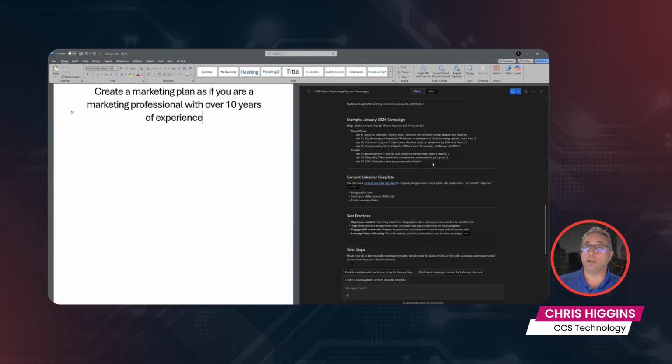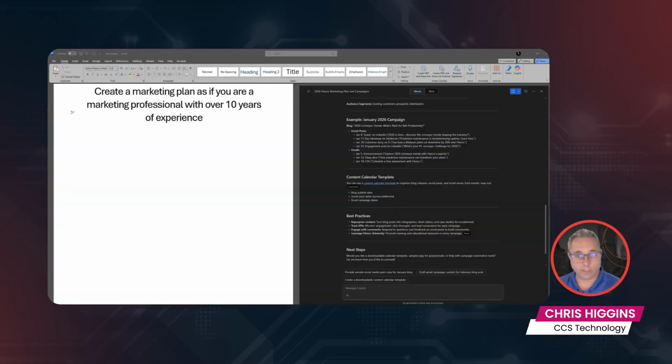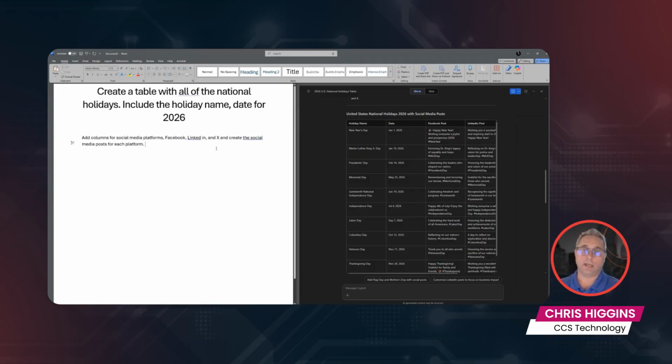So, the next step, if you wanted to refine this and build the rest of it out, you could then just ask it to make the entire social media calendar, right? So, I went ahead and did that. I took a little different twist, but it totally applies. So I told it to create a table with all the national holidays, include holiday names and dates, and then to include columns for social media platforms like Facebook, LinkedIn, X, for each platform.